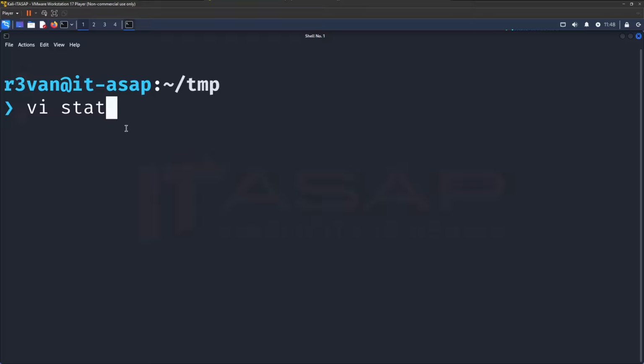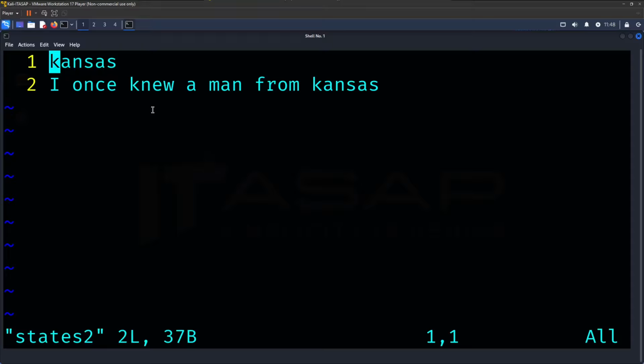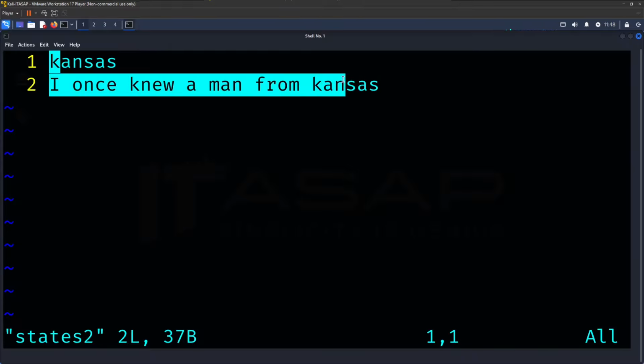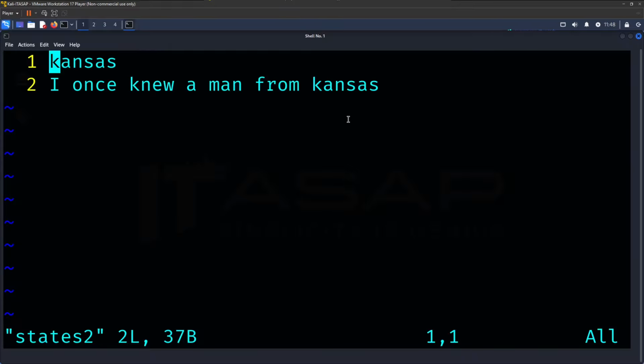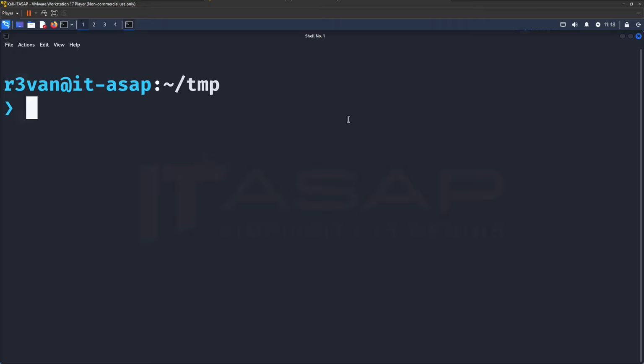vi states2. We have 2 lines. Line 1 just has the word Kansas. Line 2 has "I once knew a man from Kansas." So let's get out of this. We'll clear our screen. Now to help you remember what x does, think of the letter x in the word exact. You can think of it in this instance as x in the phrase exact line match.